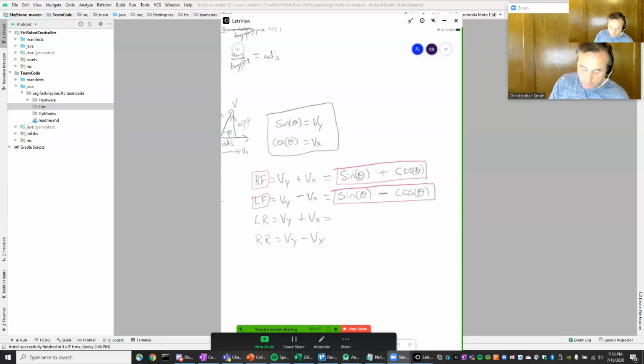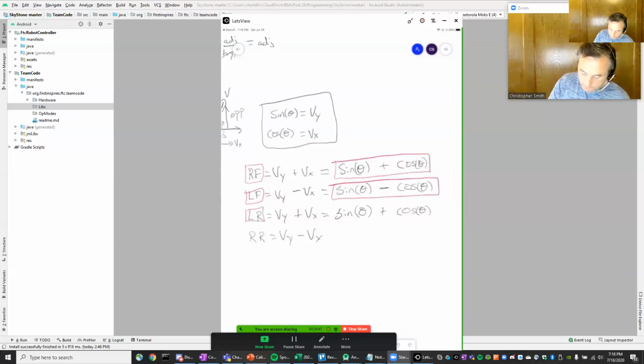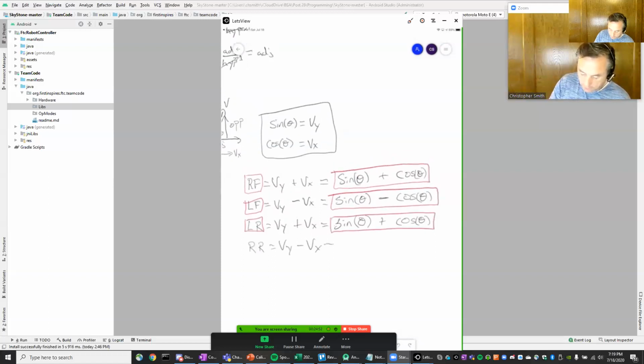Then we're going to go to left rear, and this is going to be sine theta plus cosine theta. And then that's that function. And then our right rear function is going to be sine theta minus cosine theta. Okay, and that's right rear here, and this is the function associated with this.